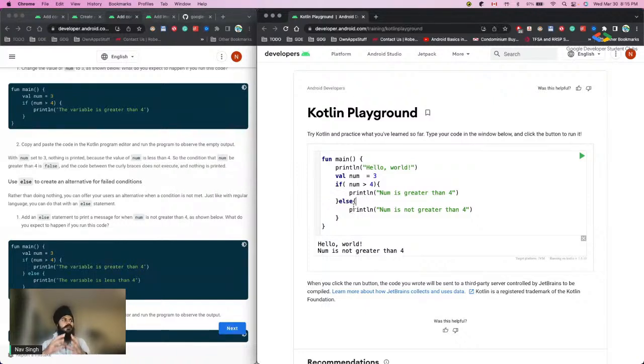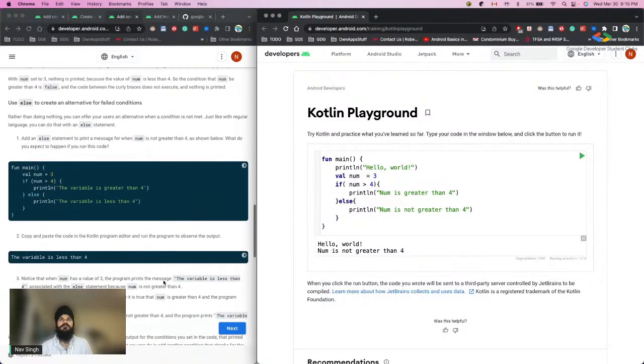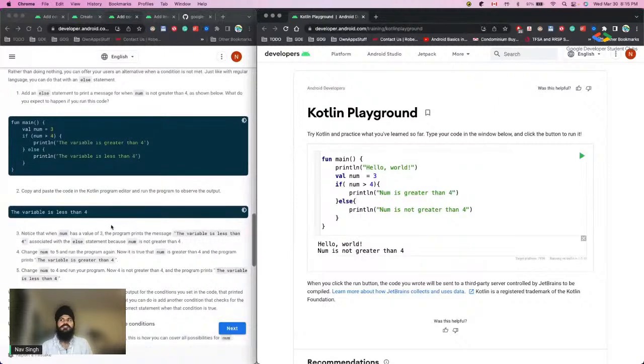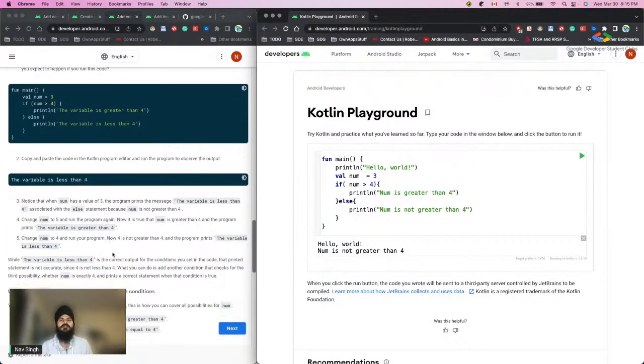So this is how you can write conditional statements, or use if else behavior in your Kotlin code, or in your applications, when you want to implement any sort of logic based on conditions. This is basically what we have done here. This is the code: variable is less than 4. I just say num is not greater than 4. So that's up to you.